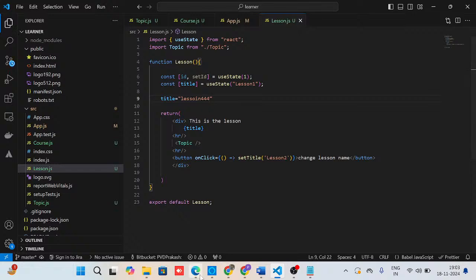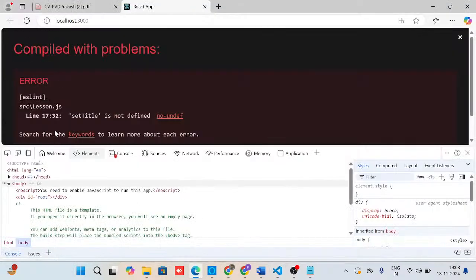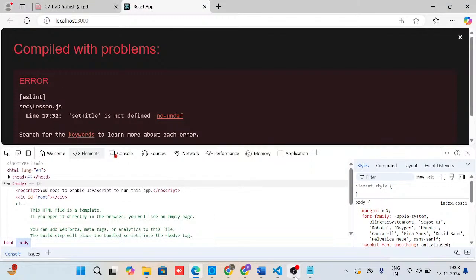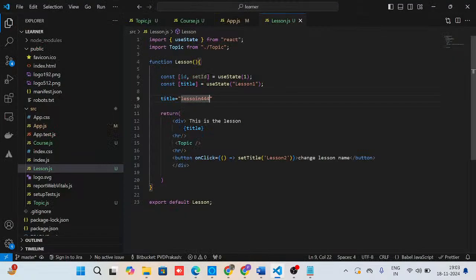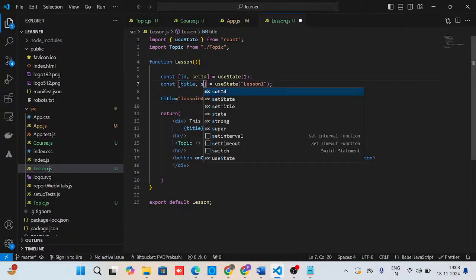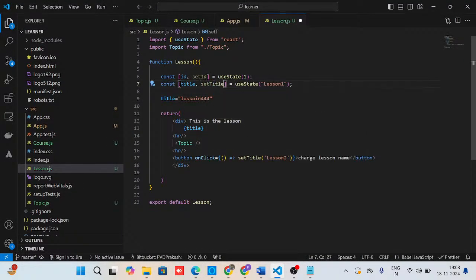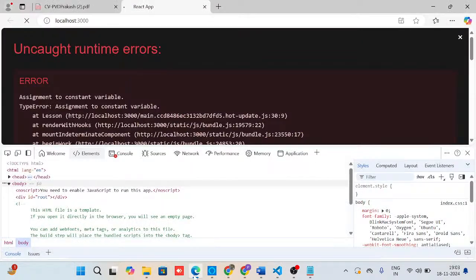See, it's showing some error. Okay, is it checking for setTitle? Okay, setTitle. So we define the title value lesson 1. Later we change it to lesson 4. What is the output, do you think? Here we got lesson 4, but it's not correct.